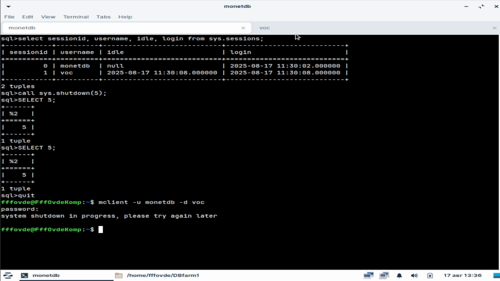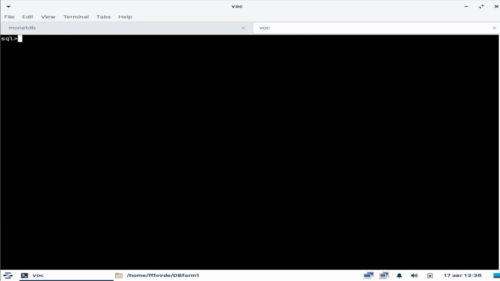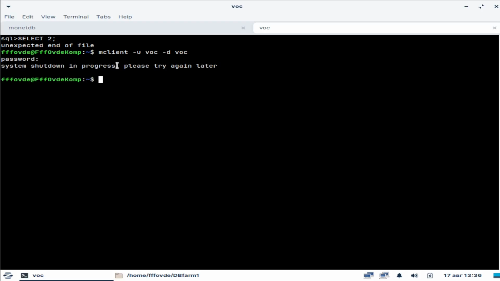But what about the voc user? I will jump to this other tab, and here I will again try to run some statement, and we will see that the voc user will be immediately logged out from the session. If he tries again to log in, so I will try to log in as the voc user, my password is voc, again I will get that message, shutdown in progress.